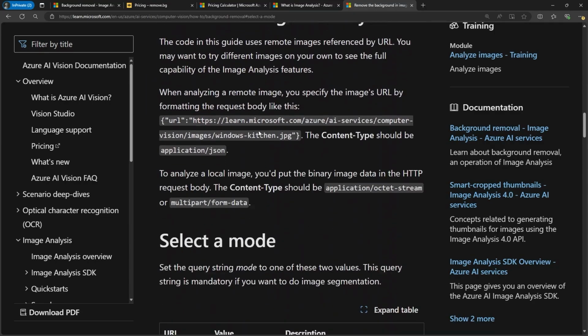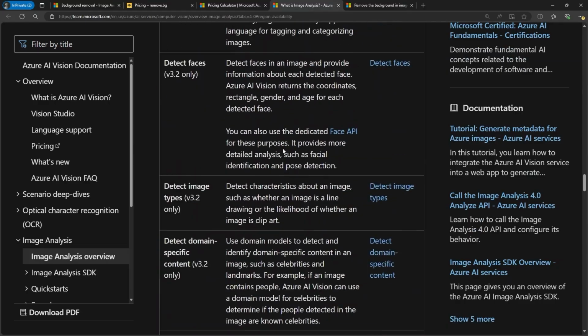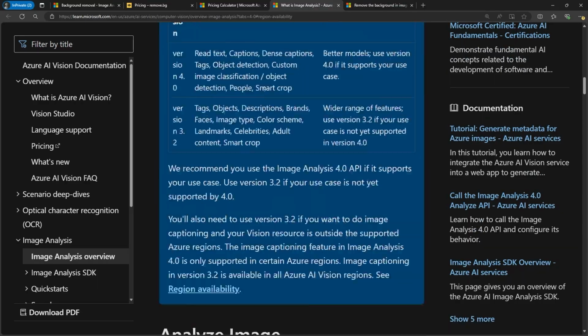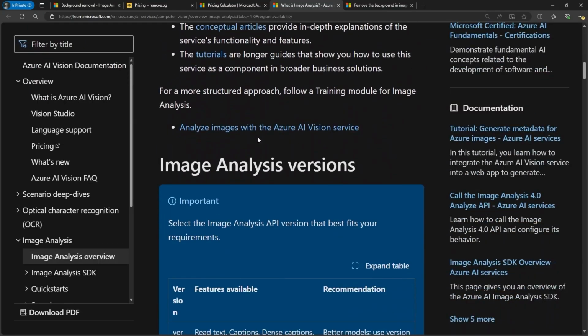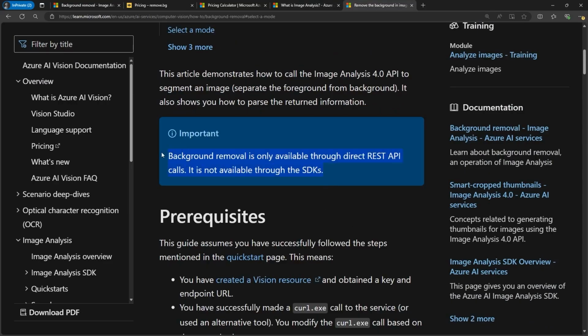It is very important to note that this service currently does not have a NuGet package, for example, for use in our applications. Here is a note indicating that this service is not available through any SDK, so we must use a direct REST API call to use it. That's what we will see how to do today. So we will see how to use this service and integrate it into a Blazor application.